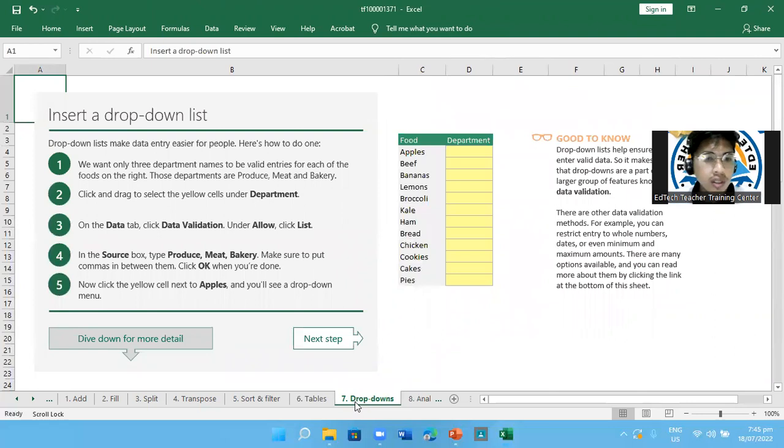So punta naman tayo sa step number 7, insert a drop-down list. To do this, drop-down lists make data entry easier for people. Here's how to do one. First step, we want only 3 departments named to be valid entries for each of the foods on the right. So we have here the foods. And here we have the apple, beef, bananas, lemons, and so on and so forth.